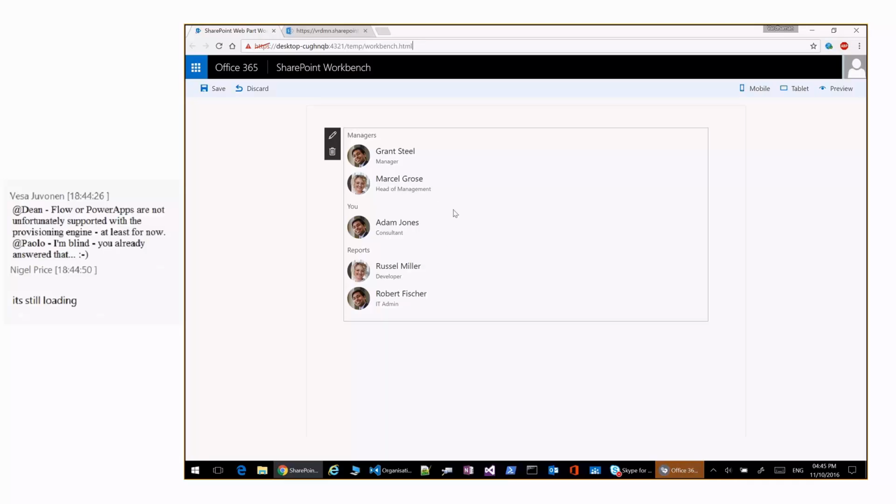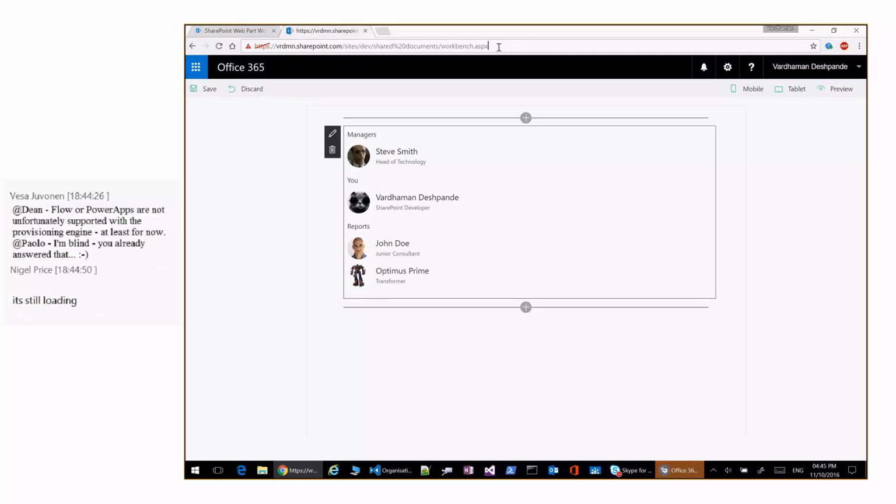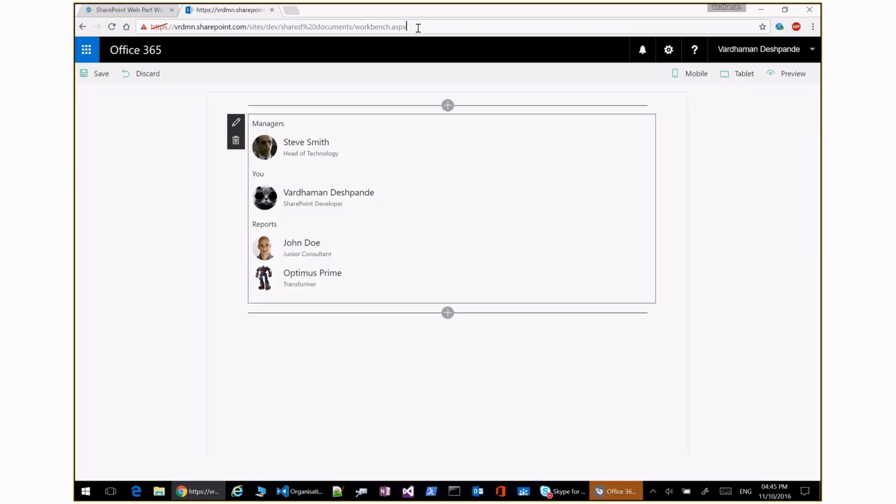Since this is the local workbench, we are not running in SharePoint. This is showing you dummy data right now. And then if I switch to my SharePoint instance, I have deployed the same web part without any code change to my SharePoint developer tenant, and as you can see, it's showing me the current user along with the extended managers and the reports.